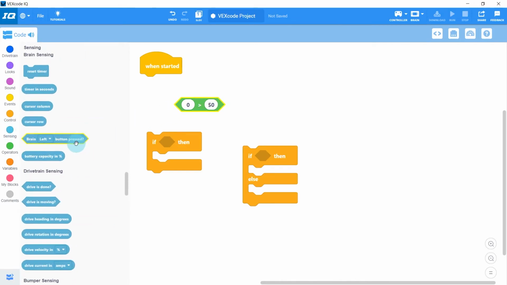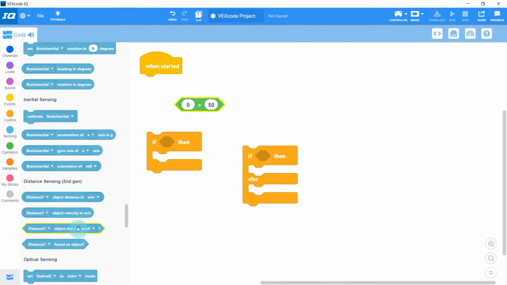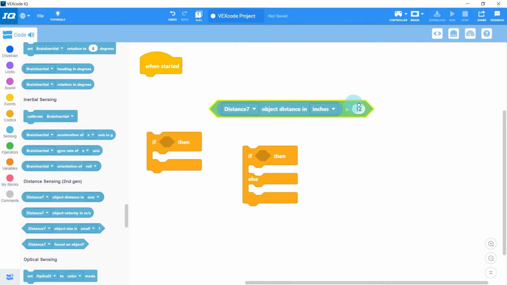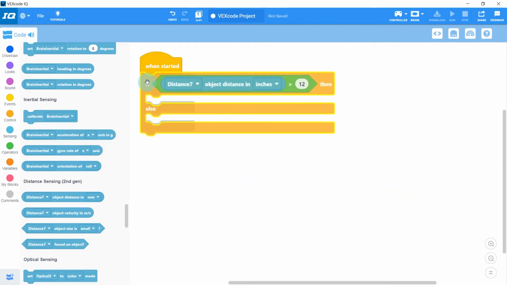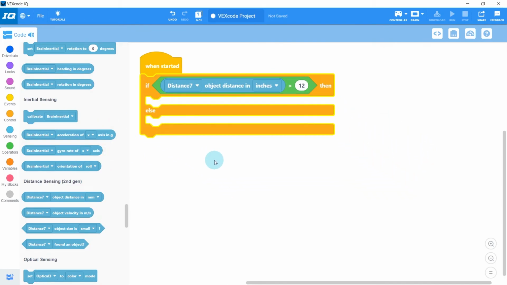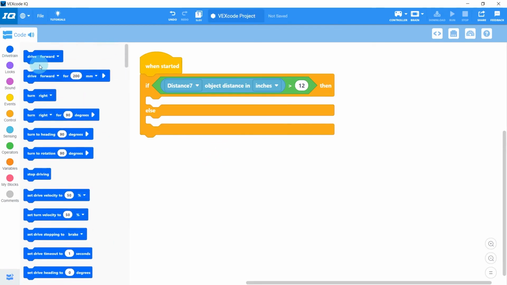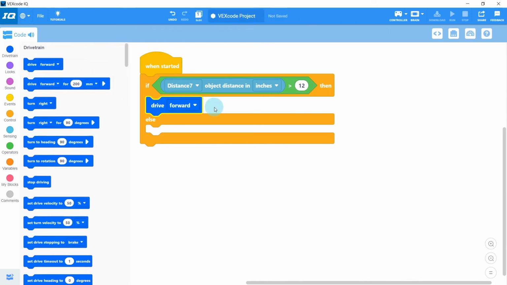So in the condition here, let's put something like, is the distance greater than 12 inches? So if the distance is greater than 12 inches, then we can do something in here. And if not, meaning it's less than 12 inches, we can do something else. We want our robot to always stay 12 inches from the wall. So if our distance is greater than 12 inches, we need to drive forward. But otherwise, if it's less than 12 inches, that means we're too close and we need to drive in reverse.